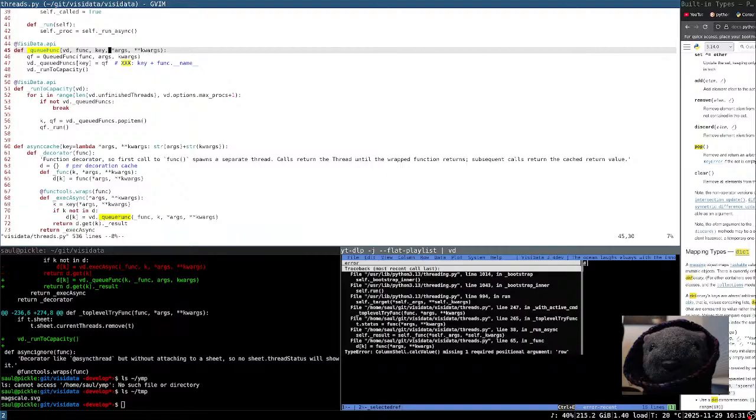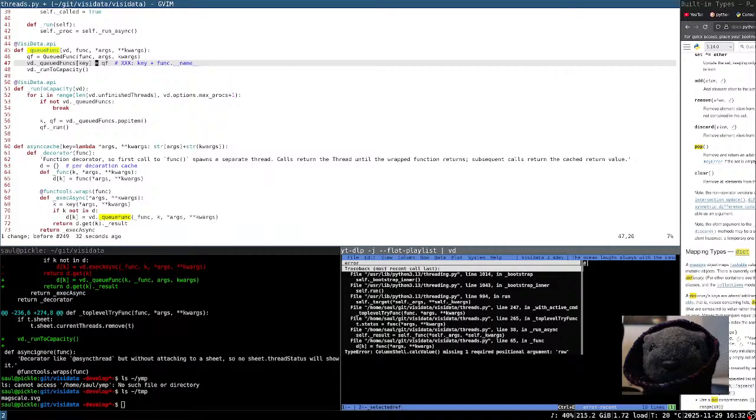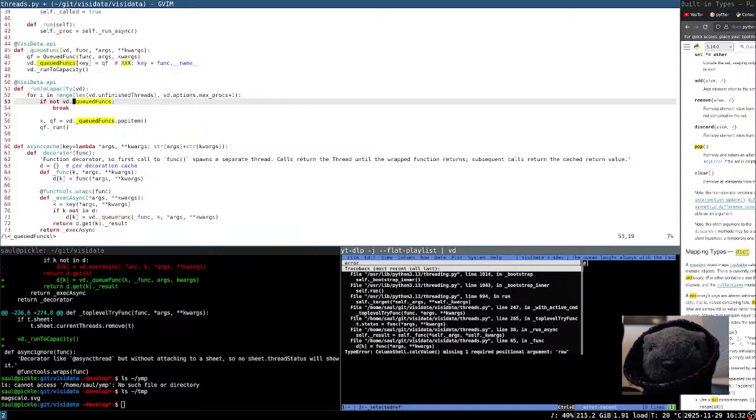No, it has to be part of the arguments. What am I doing? I can't reuse that key. Oh. Maybe it's just queued funcs. You know what? I don't need the key in there at all. What am I even doing?